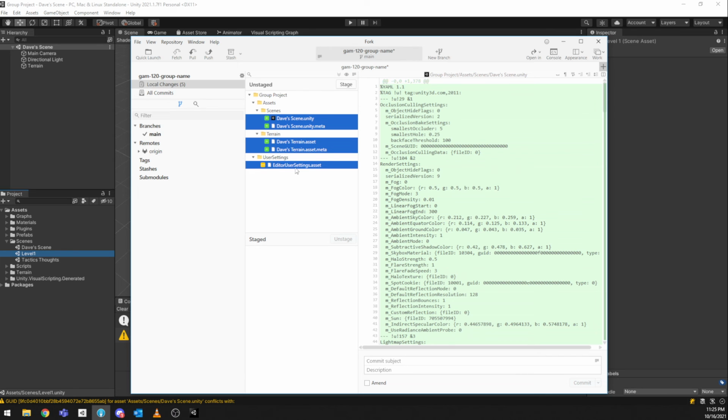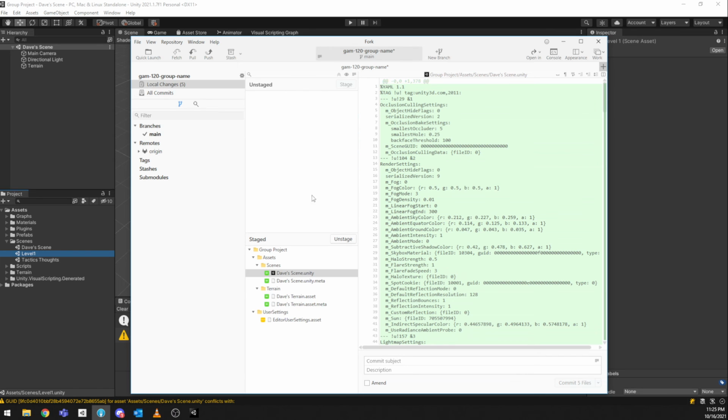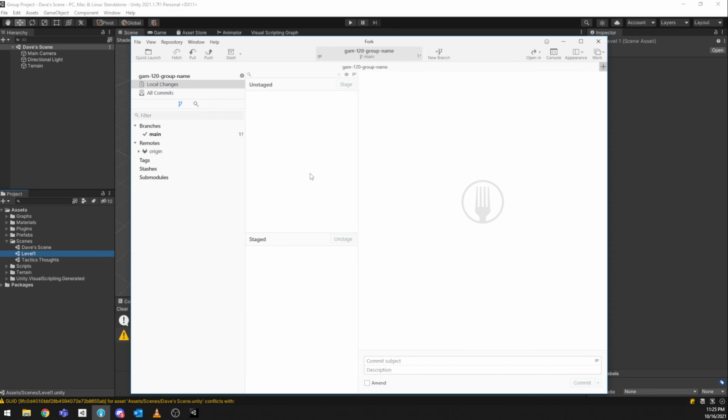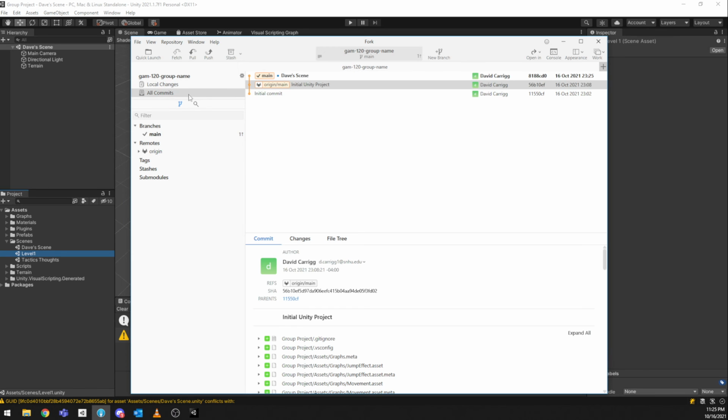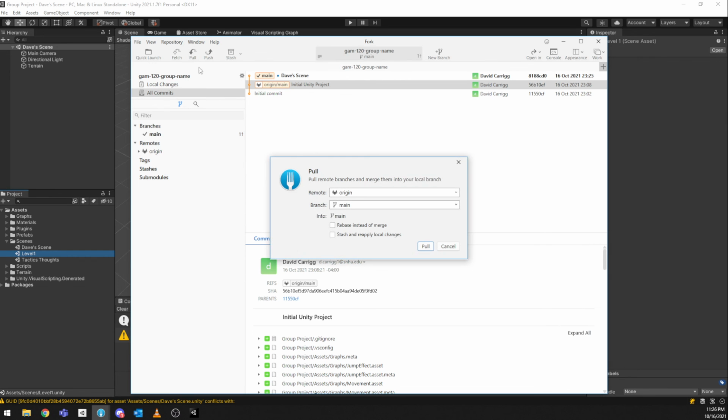If there were some settings modified here, sure, I'm going to go ahead and stage those. I'm going to leave a comment down here saying I'm adding Dave's scene into this. I'm going to do a commit. Great. Now that I have no local changes, the next thing I want to do is a pull. A pull will check if anyone else has modified files that are up on the server and make sure that you have them. So I'm going to go do my pull.